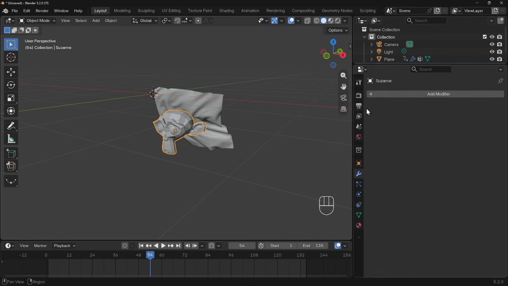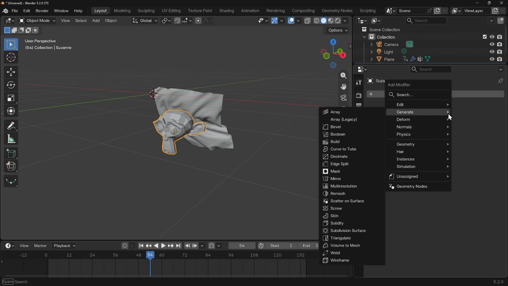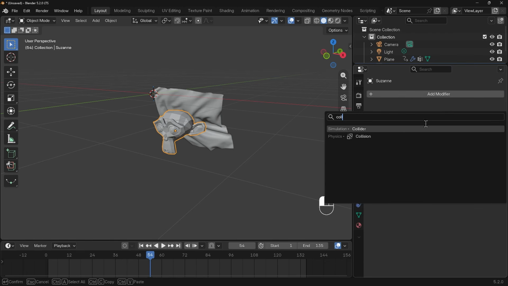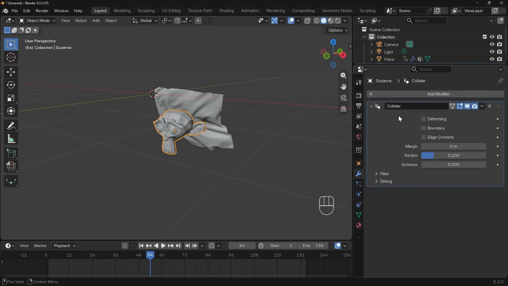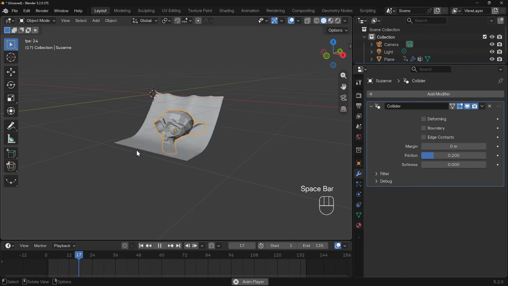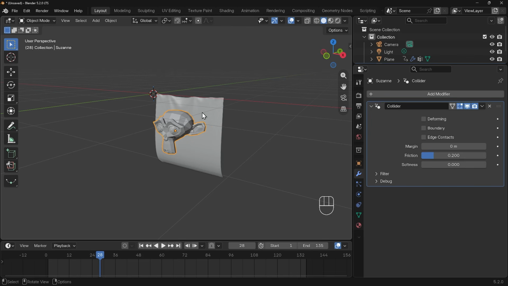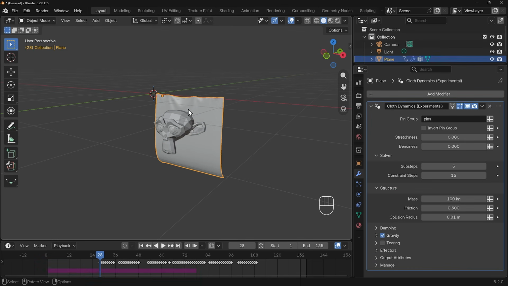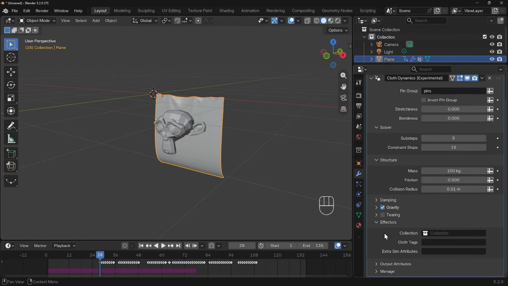So we can, with the monkey selected, add a modifier to the monkey and just type in col for collider. And there's the simulation collider just there. You don't really need to change a lot in here, but when I bring this back to the start, press play, it still goes straight through. What we have to do is let the cloth know, so select the cloth again, that there is a collider to look out for. So we go to the effectors, and you can actually use things like wind and so forth as well, and set that up in geometry nodes using effectors.